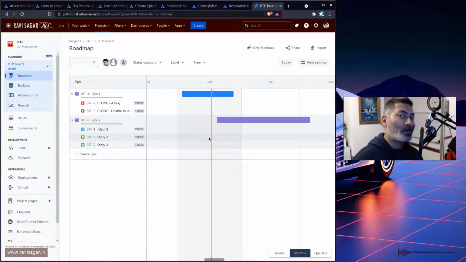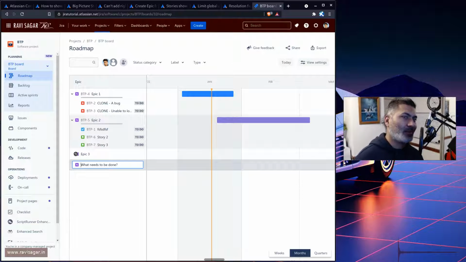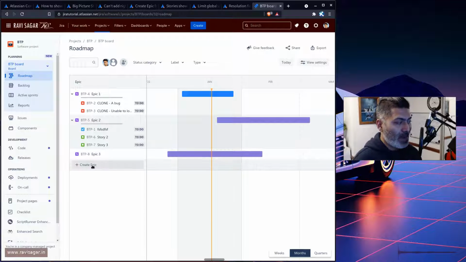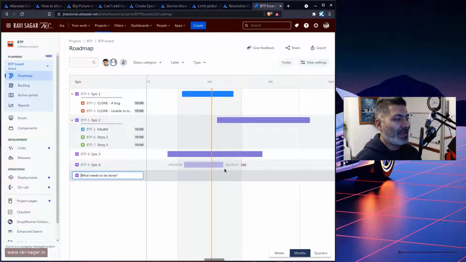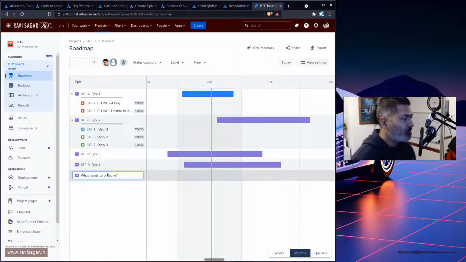But you might be tempted to also do the same thing for these individual stories, which unfortunately you cannot really do if you are using just the project specific roadmap. There are a couple of ways of doing it. You need to be on the Jira premium version for doing this.